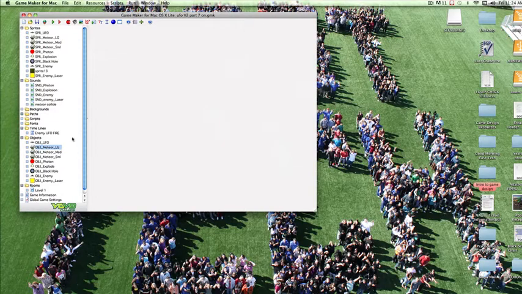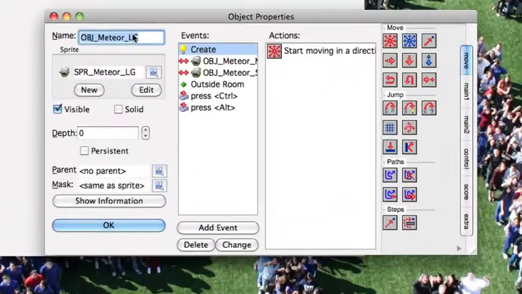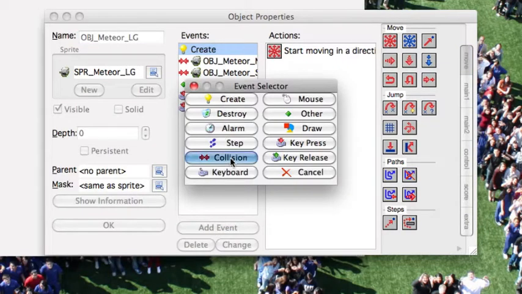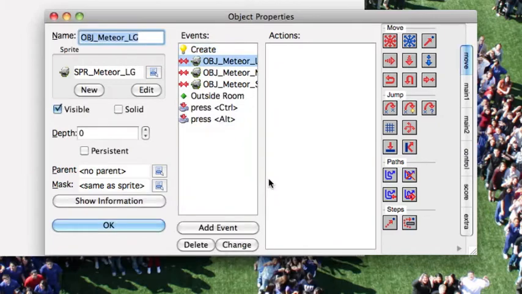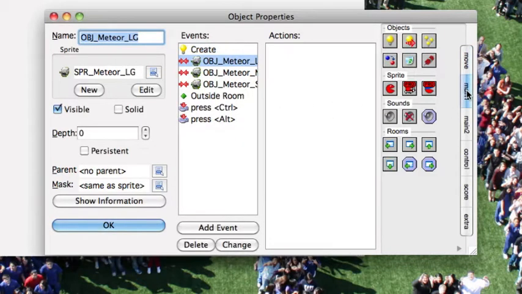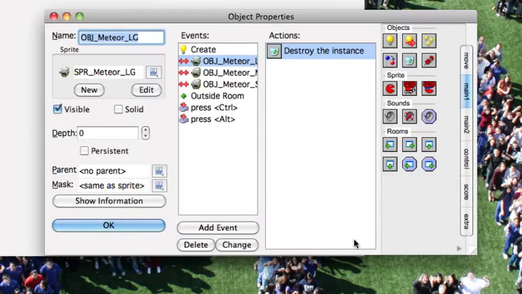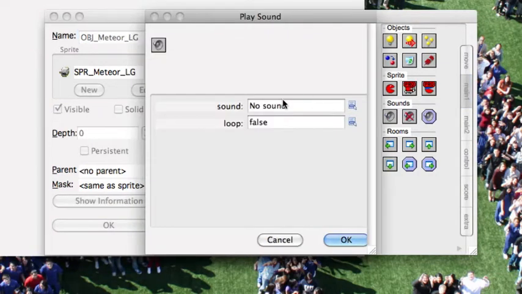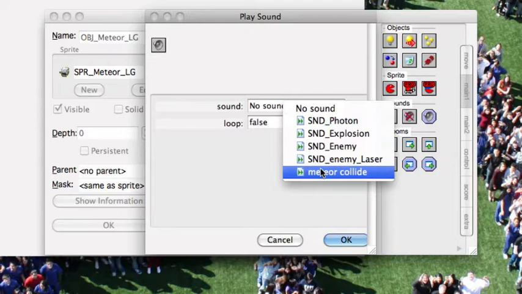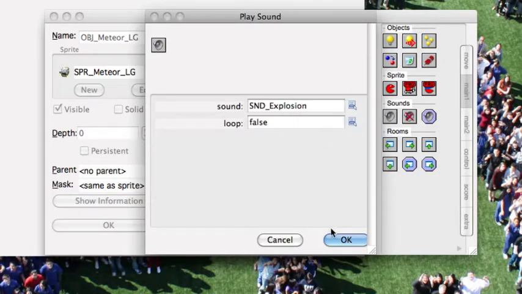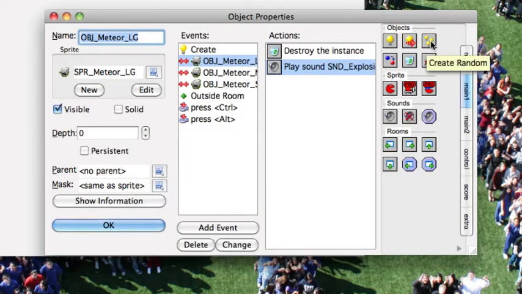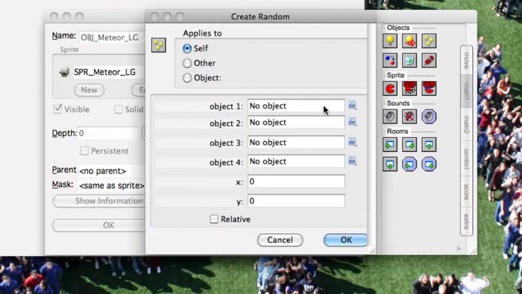So let's go ahead and open up OBJ Meteor Large, and we're going to add an event, and this will be a collision with a large meteor. We're going to drag destroy instance into actions and have it apply to self. And we're going to drag the sound in, and this is going to be a big sound, so that will actually be explosion. And now we're going to grab the create random and drag that in as well.